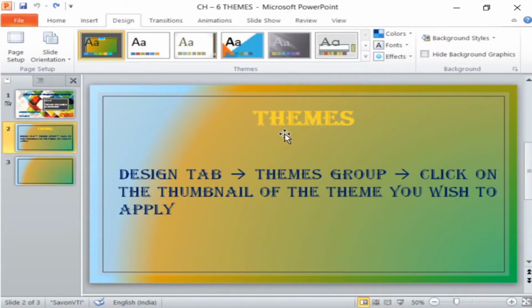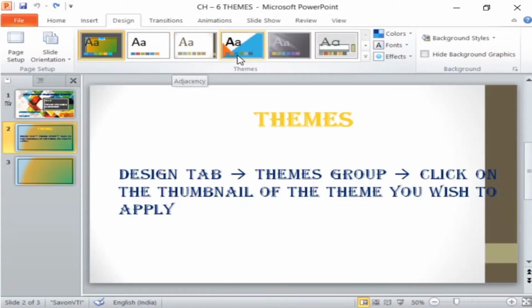The command to set a theme is Design tab, Themes group. Click on the thumbnail of the theme you wish to apply. So you can see it practically now. Design tab, this is the Themes group, and under the Themes group you can click on any thumbnail of the theme that you want to apply to a particular slide.